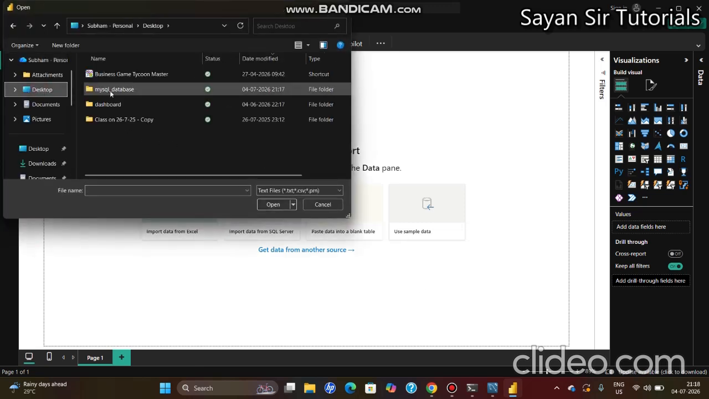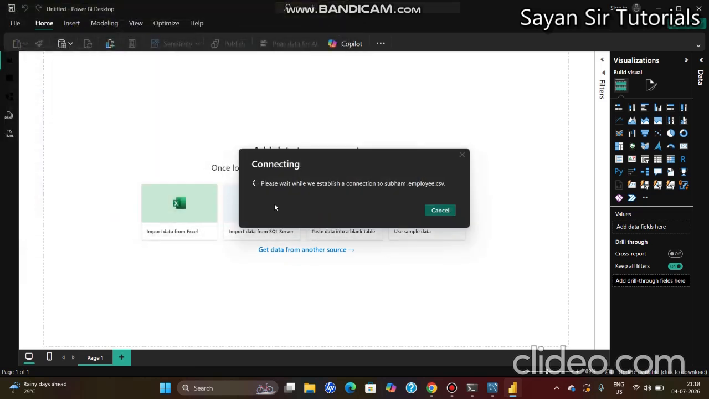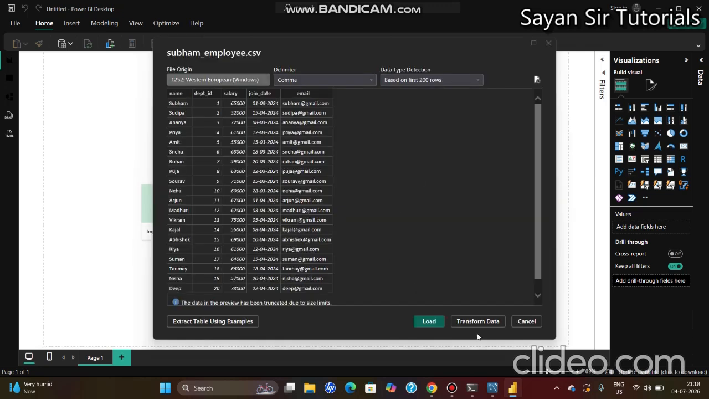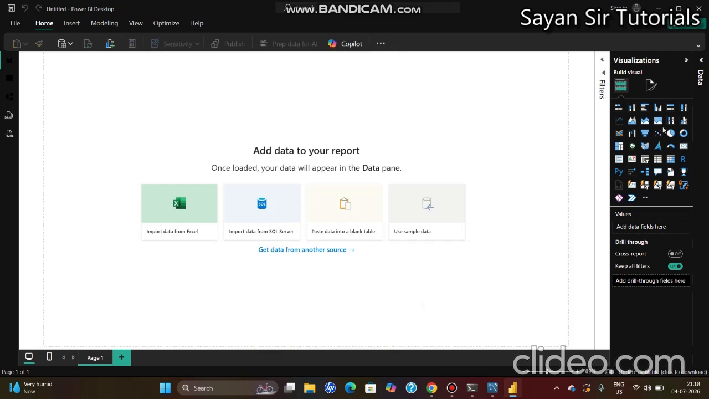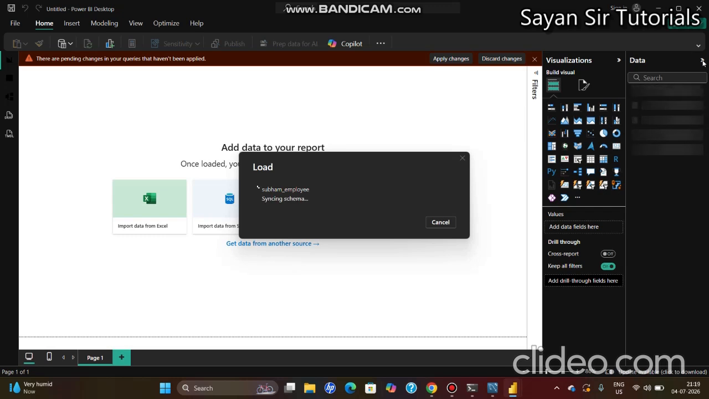Where is my file? Go to desktop, SQL database, Subham employee, open. See, all the data will be connected. So load the data. All the data should be connected in Power BI. All the data is loading. Now I have to create an attractive dashboard. How to do this? Look at that.